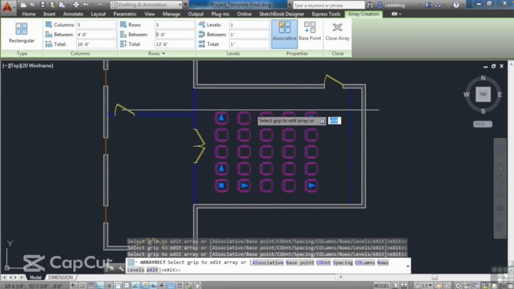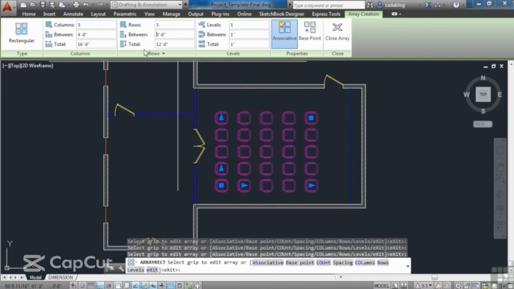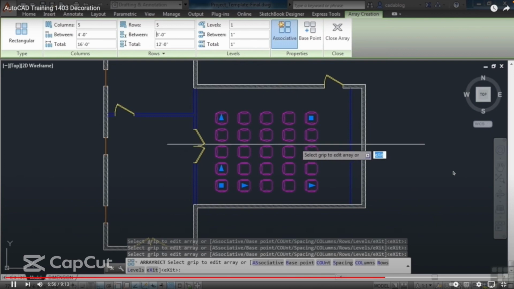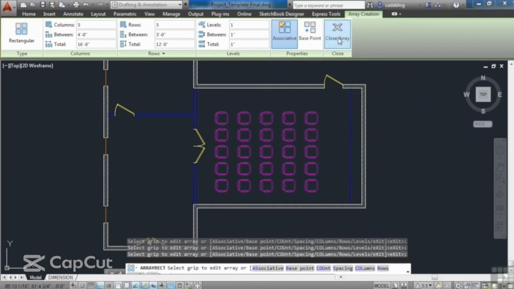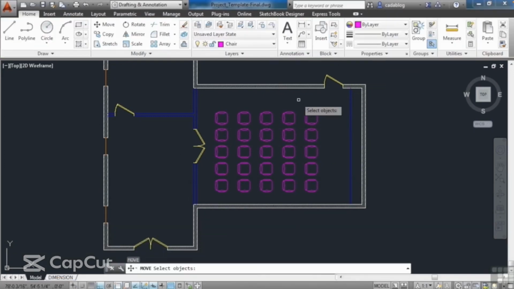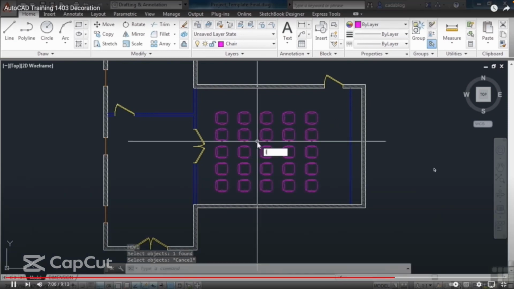It's nice and tight, but it'll work. And that's why you use the array command, because it's very easy to make those adjustments on the fly. Let's close that. We're going to move these. Since this is an array, we can center it. Well, how are we going to center this in the room? I'll show you a little drafting trick.